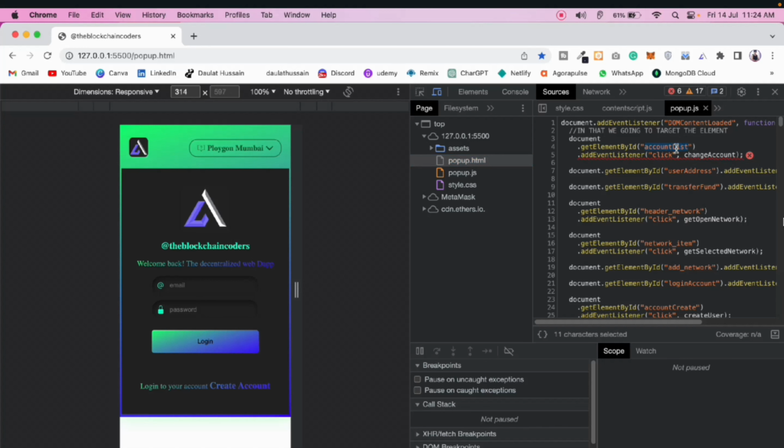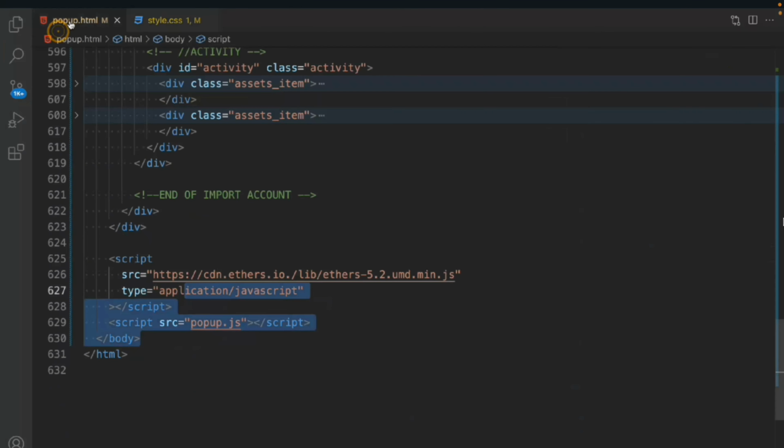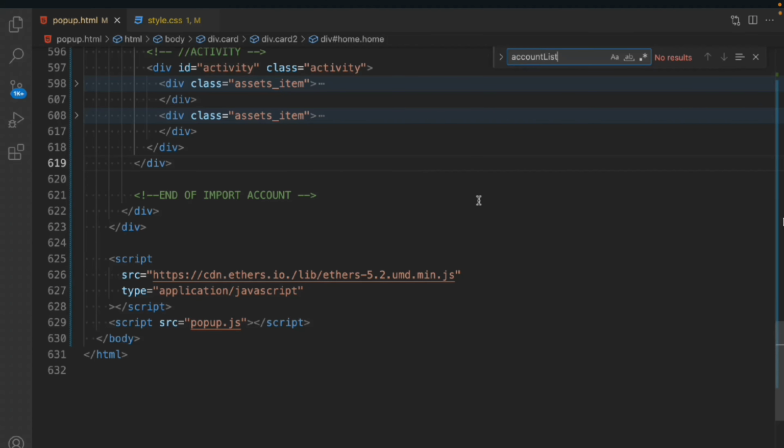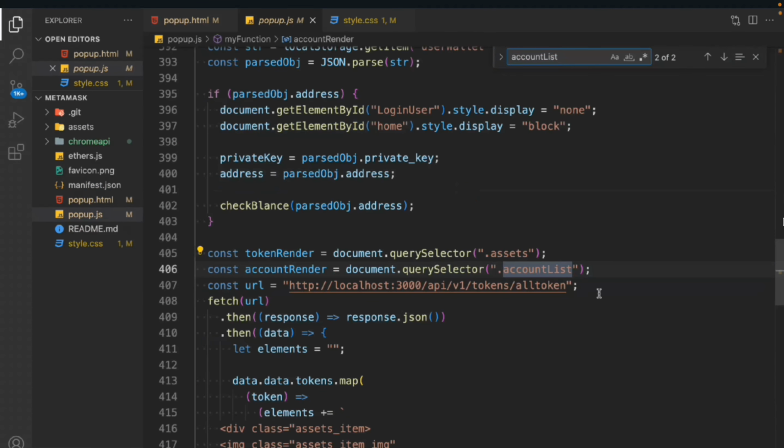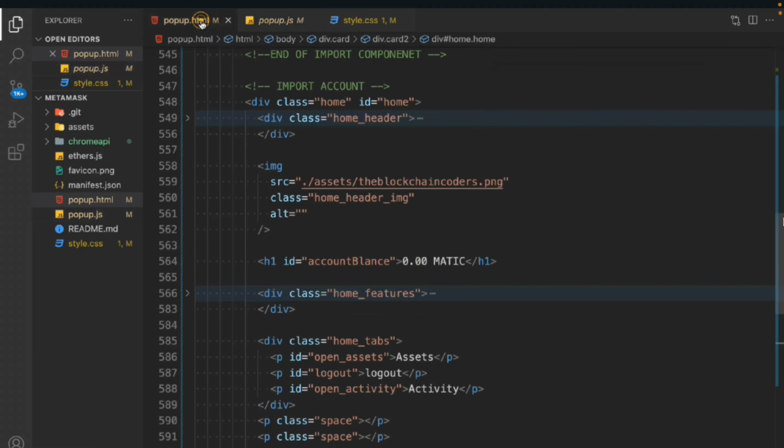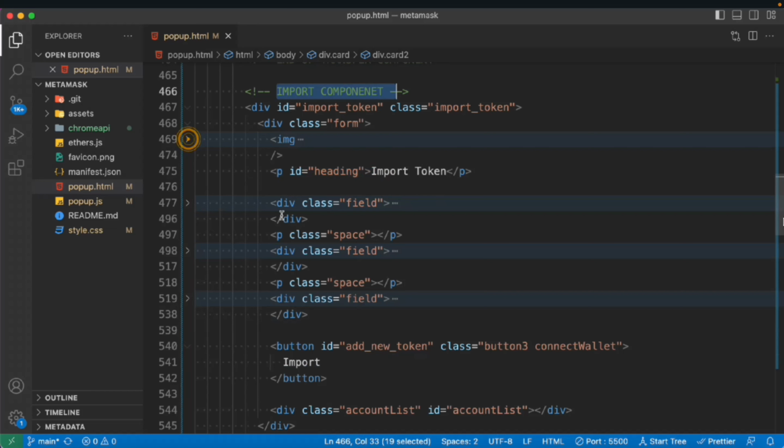So this particular ID is not there. If I search for it, it's not there. You can see that, and that's why I'm getting this error message. But we have targeted that ID in the pop-up JS, but the ID is not there. So that's the one bug we have, and that's the bug we're going to fix. I found the problem, the error I was getting.